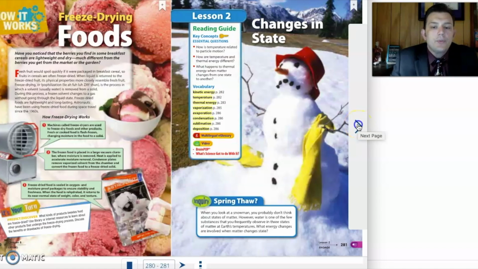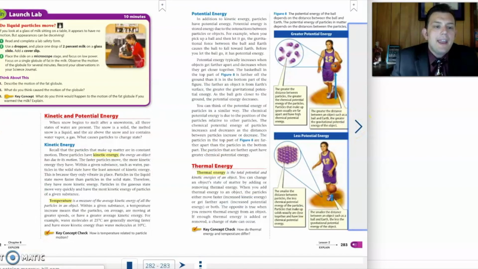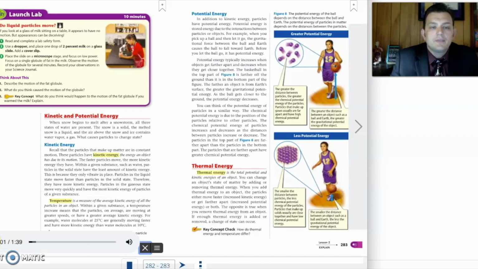So as you go through here, take your time, pay attention. When you see the red headers, those are the big ideas, and then you have your highlighted words. Look at those key concept checks, and if you can answer those, you did a good job reading. If you get reading fatigue, you can click the little purple button. Kinetic and potential energy.